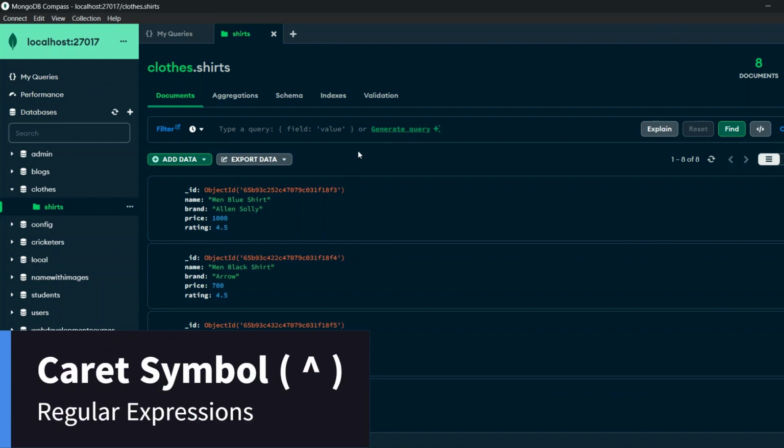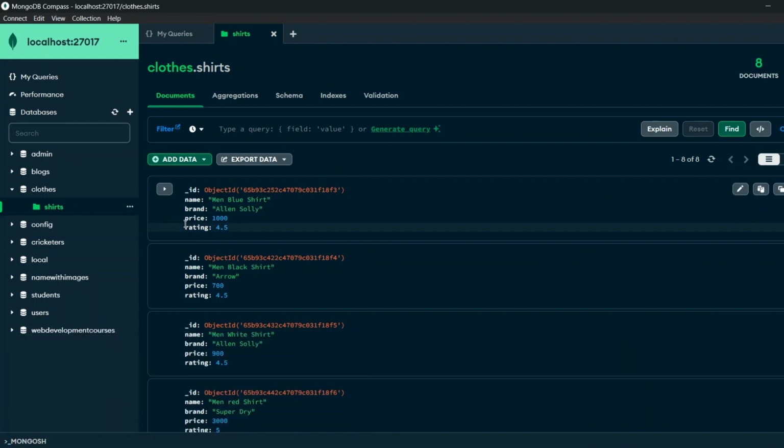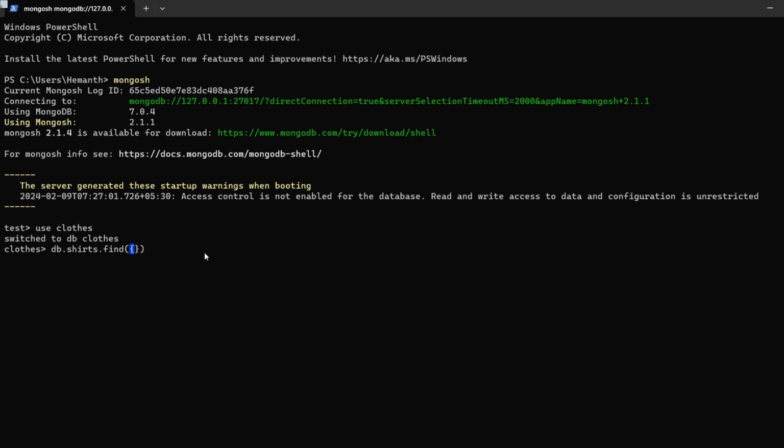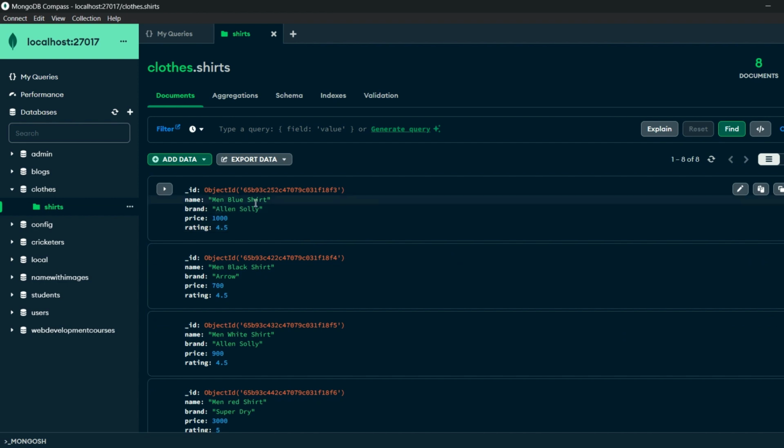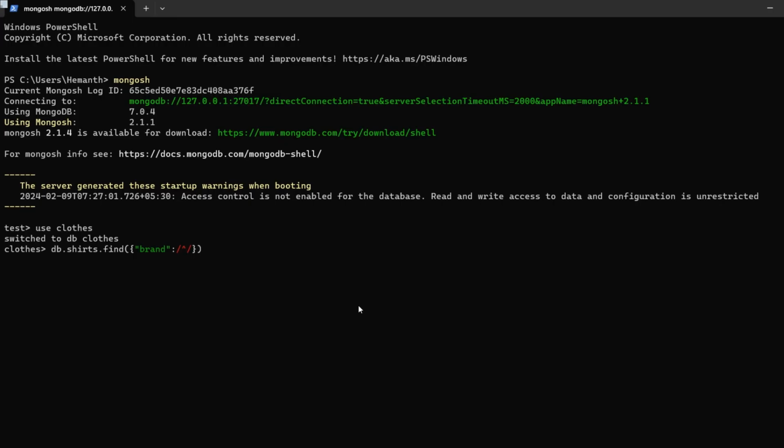If I want to retrieve all the documents where the value of brand starts with ln, for that we have to use the caret symbol. Let me explain with an example. We are going to filter the documents using the brand field. So we use brand here, and this is the pattern matching syntax. Inside this we use the caret symbol, and I want all the documents where the brand value starts with ln. So I use ln here.